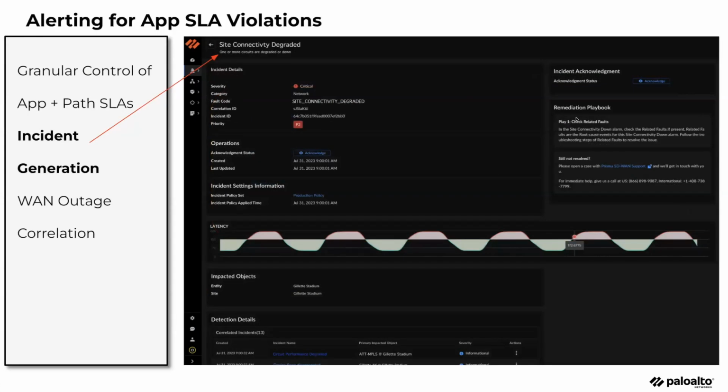Now, in the case that we have an SLA that's violated, you select the generate alarm function in that rule, and it will generate an alarm for you to see in the Prisma SD-WAN UI in Strata Cloud Manager. You'll see that incident pop up. You can drill into the details of that incident and see all the different things that are wrong. In this case, it was a latency violation, and we're showing latency being violated for this particular circuit.